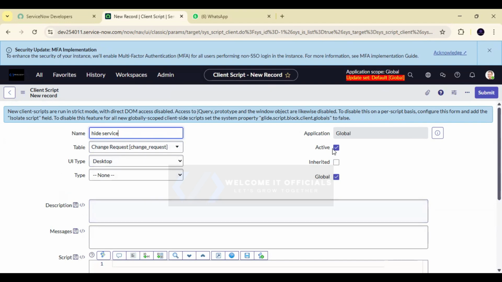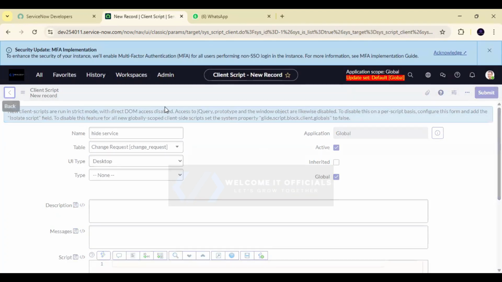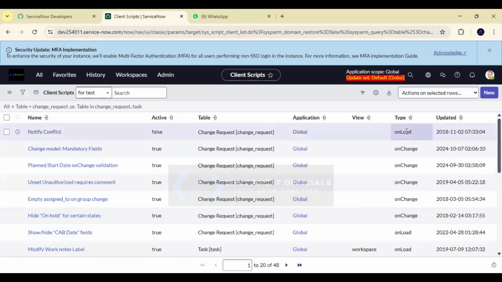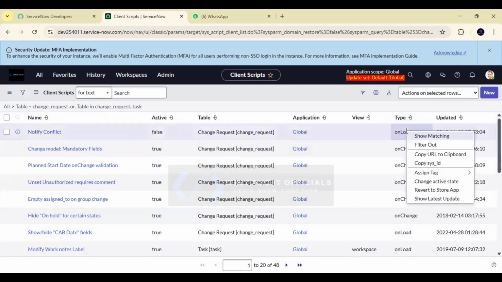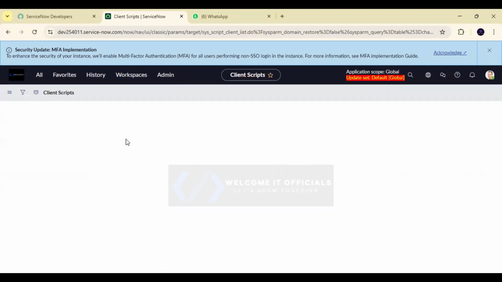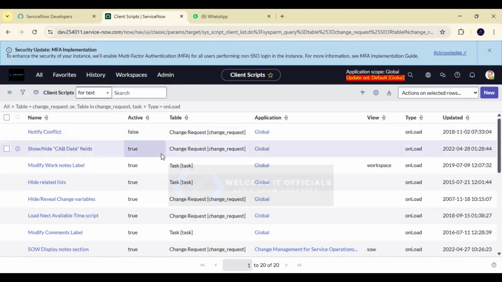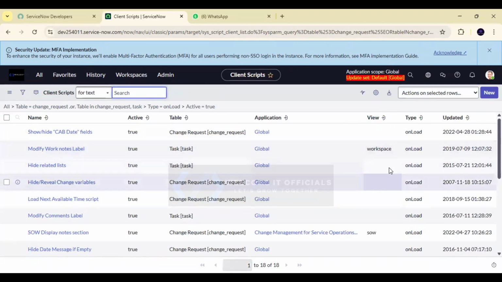But as I told, I want to execute it on load, so before creating a new one, I need to first check whether there is any onload client script. See, here is one onload client script. So I'll first go with show matching and check. Then they are saying true. See, true is here, everything is onload only.